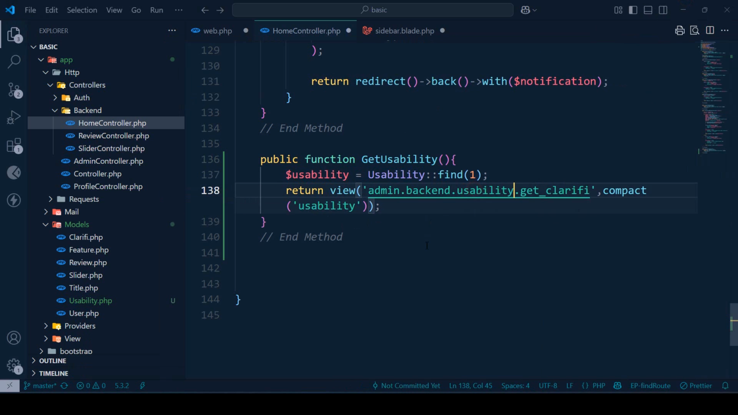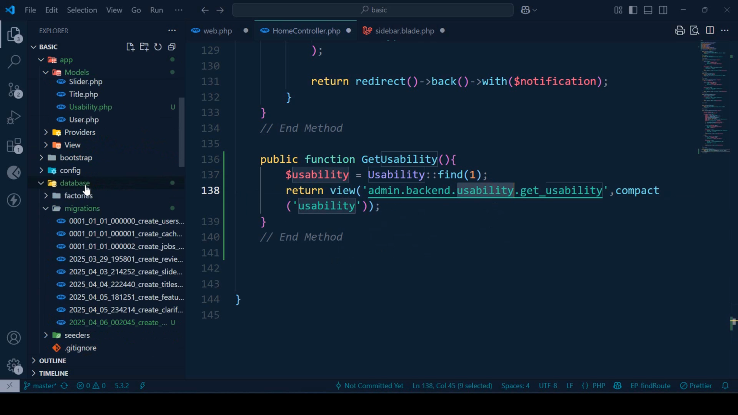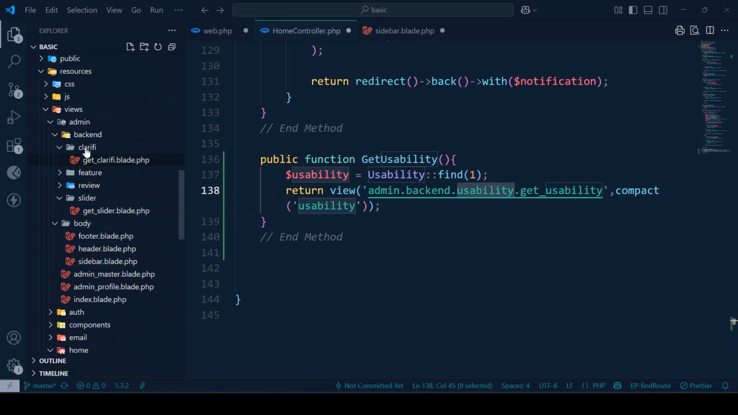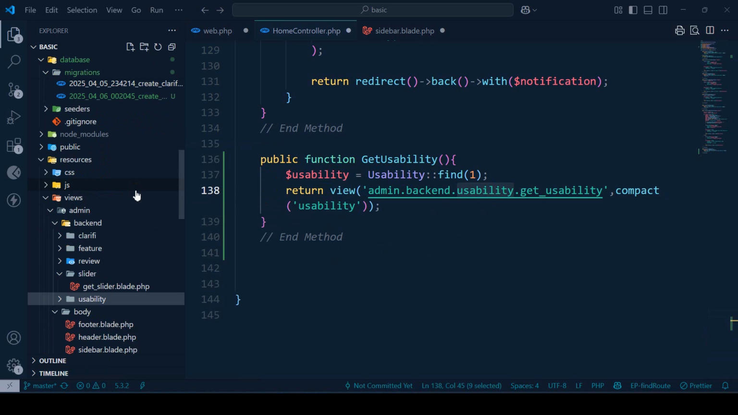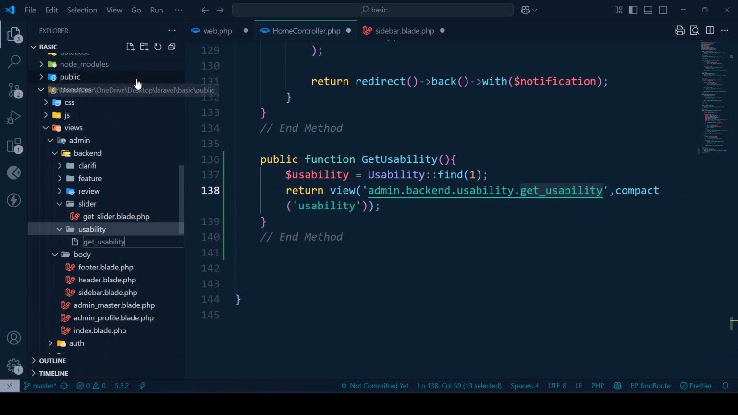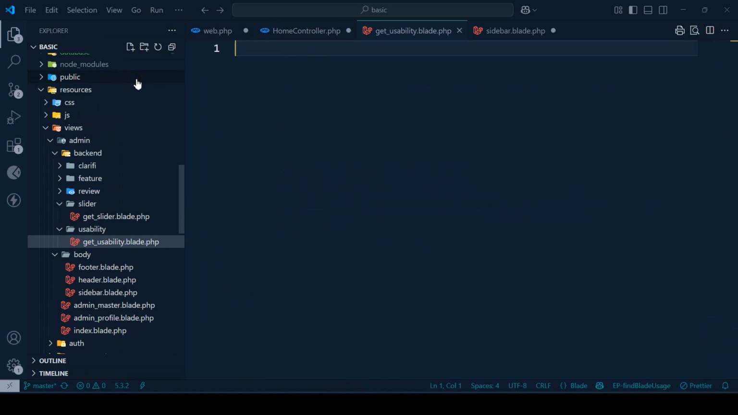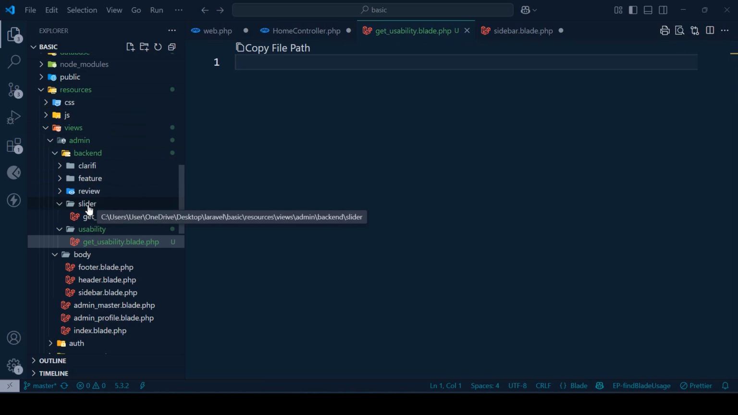We have to create another folder as usability, and I want to create another new file as usability. I hope that at this point you already know what type of things we have to do here. Now I want to create this folder as usability in our backend. I want to go to our backend, and into this admin backend folder, I want to create a new folder as usability, and here I want to create a new file, which will be get usability.blade.php.